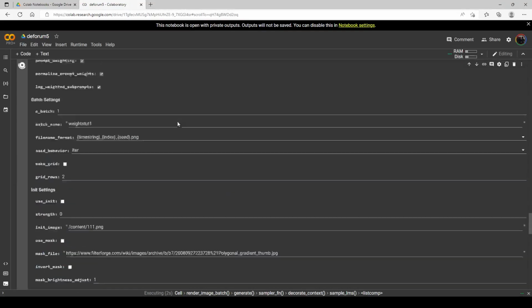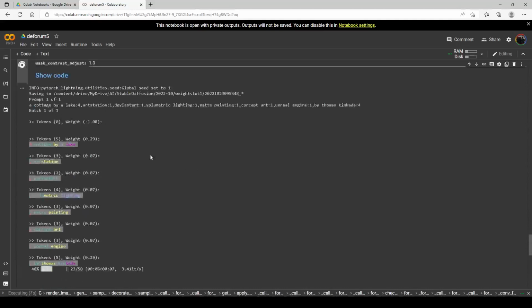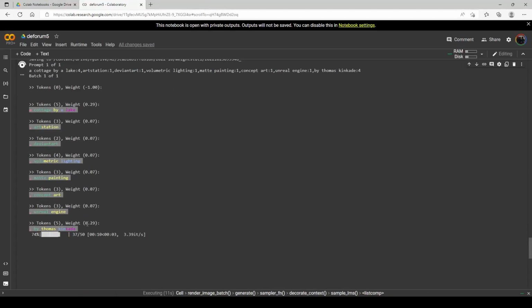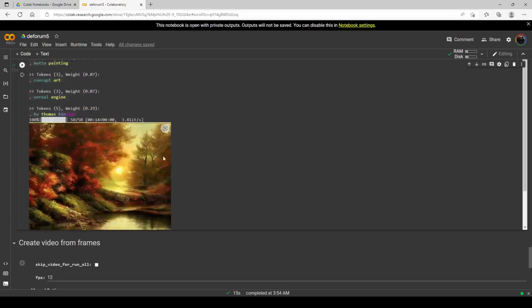So you'll notice even without changing the prompt, just by using the weights, we can get a host of different looking images here. So right now the Thomas Kincaid is 0.29, the cottage by a lake. So that's about 60% of the image then is going to be a cottage by a lake by Thomas Kincaid. Then the rest of the stuff, the modifiers don't have as much say in the image generation.